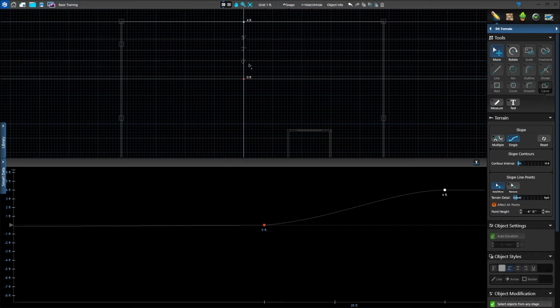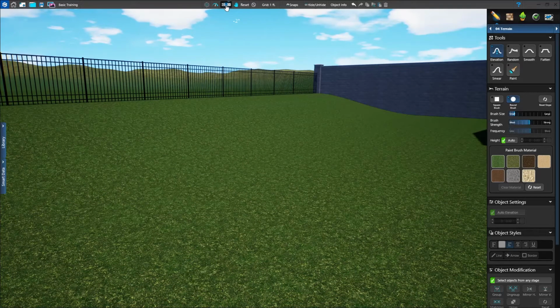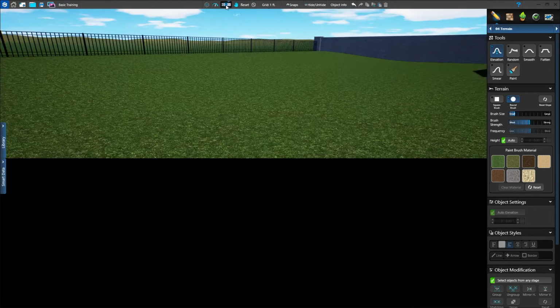Let's take a look at our slope in 3D by clicking the 2D 3D button at the top of our screen. Our slope looks great. Our wall automatically adjusted its height to account for the new slope. Let's head back to 2D and review multiple slopes.